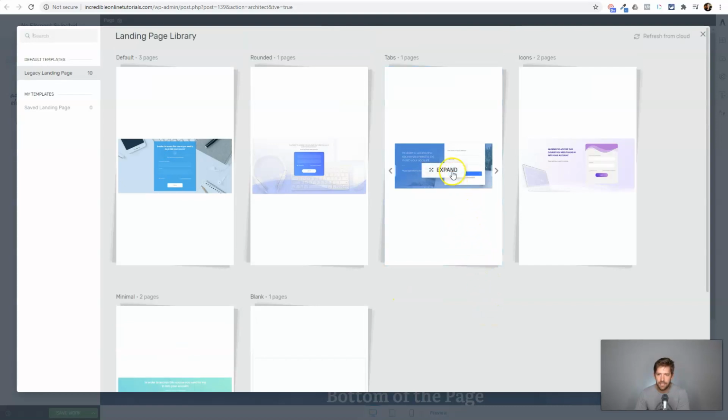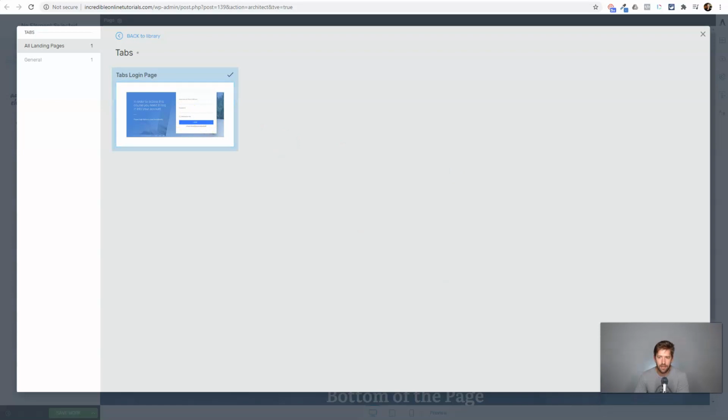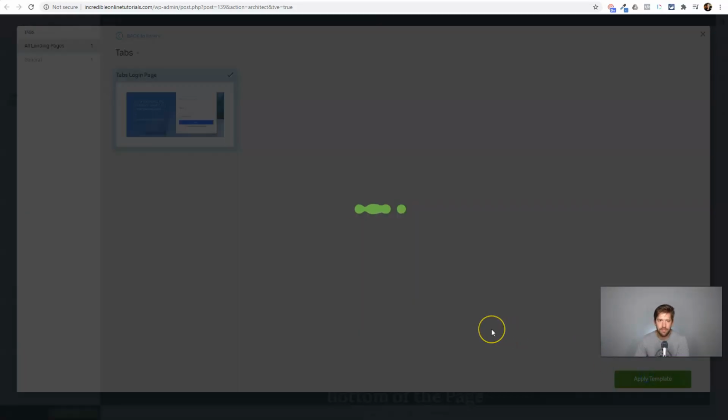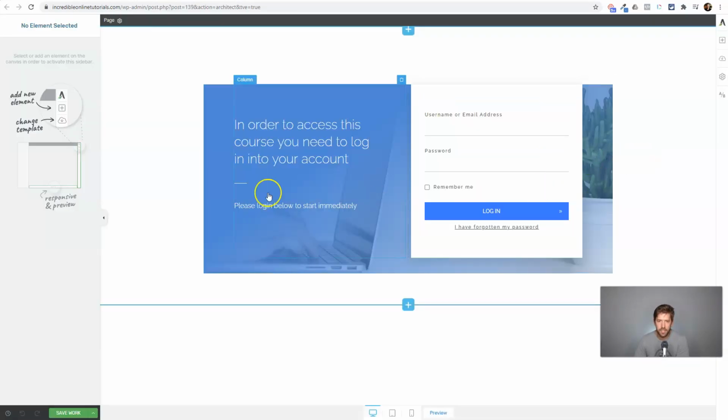Let's just take a look at this guy. Apply the template. I'm not sure. We might not keep this. Okay, this looks kind of nice. In order to access this course, you need to log into your account. That's okay. We'll keep it. I'm not thrilled with it, but I like it. All right, so we've saved our login page.